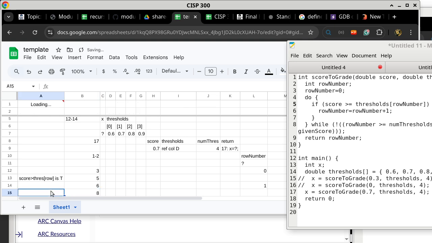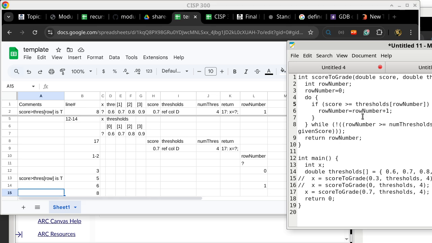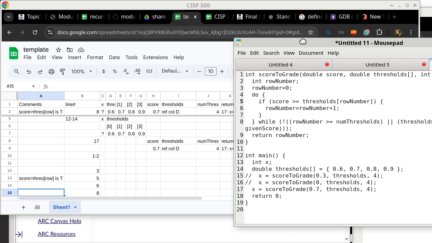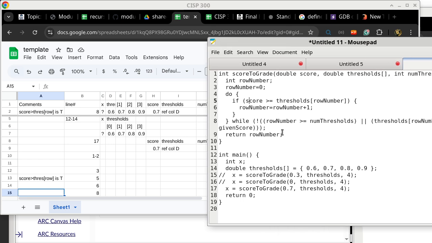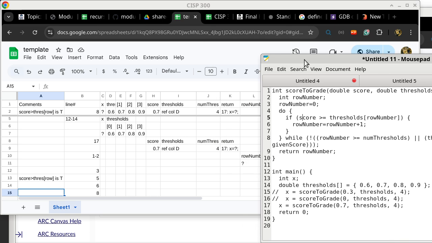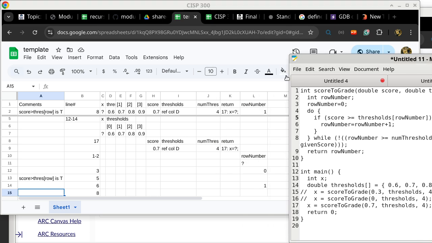So on line 8, we have another condition to evaluate. In fact, we have a pretty long, complicated condition to evaluate in this case. So let's take a look at the condition here. The first thing is asking, is row number greater than or equal to the number of thresholds? So we can take a look. Row number at this point is 1. The number of thresholds is 4. 1 is greater than or equal to 4 is false.